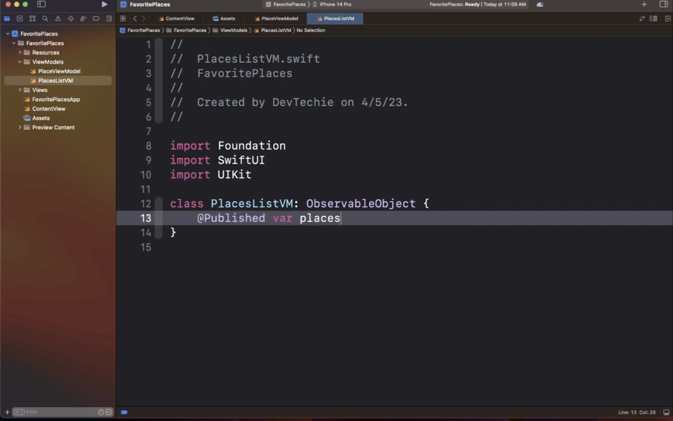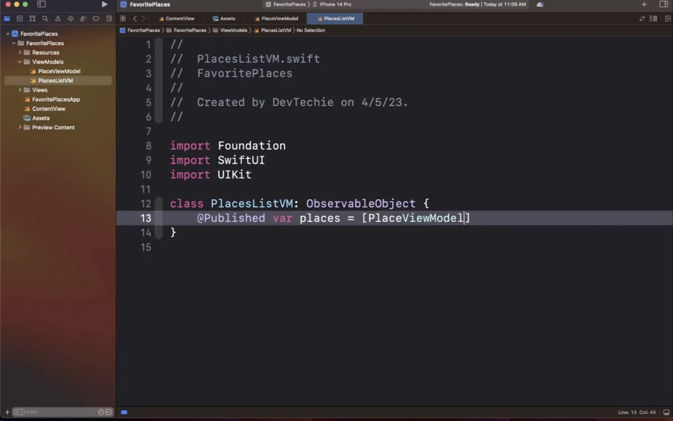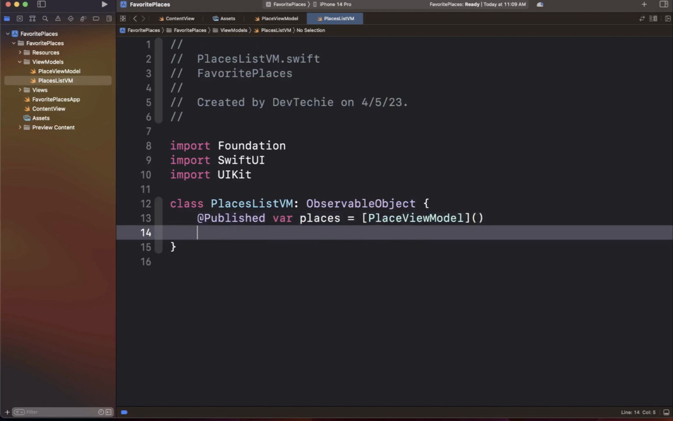So we're going to create two properties. First one is going to be places, which is going to be an array of place view model, which we created in the last video.